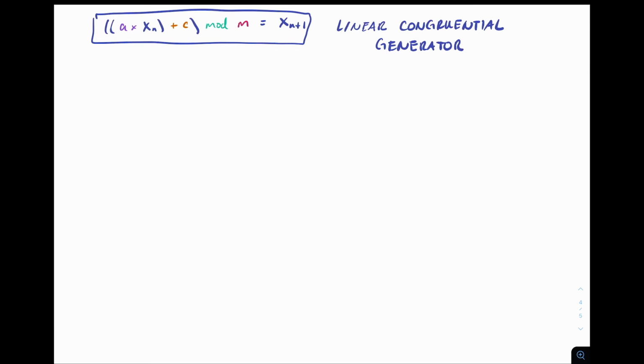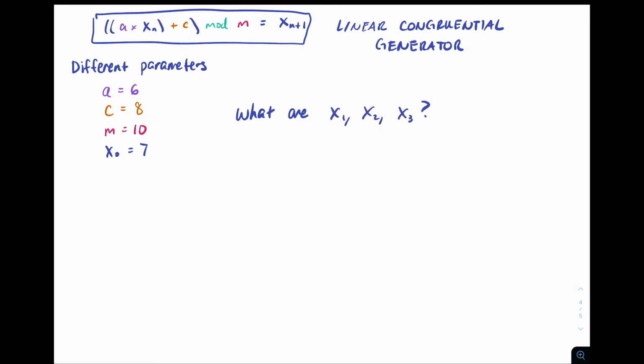Now let's try another example with different parameters. Let A equal 6, C equal 8, M equal 10, and x0 equal 7, our seed. What are x1, x2, and x3? Pause here to try this yourself.